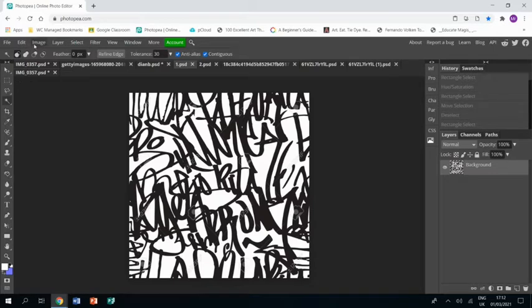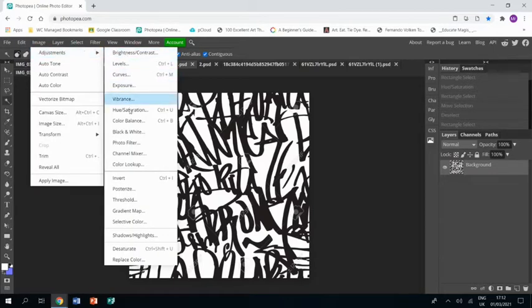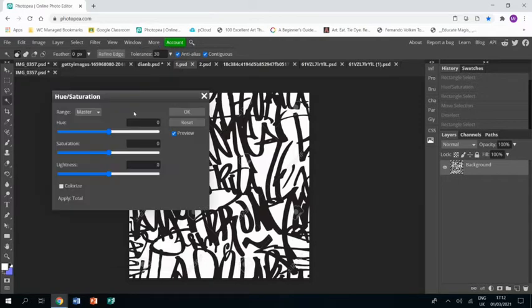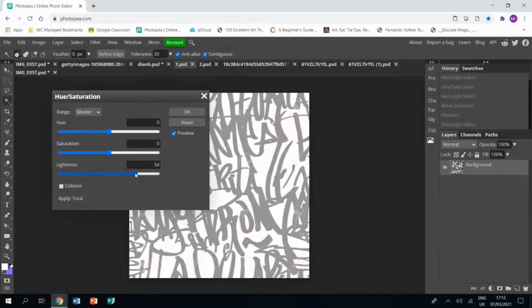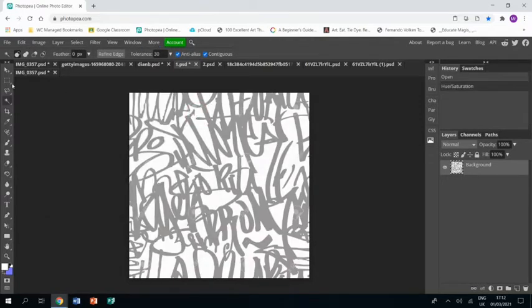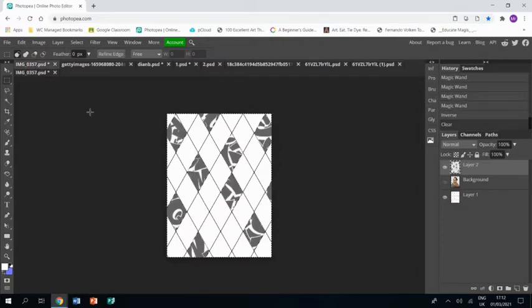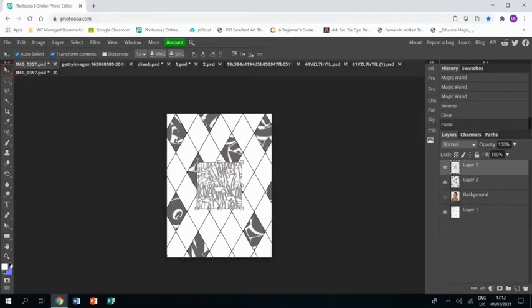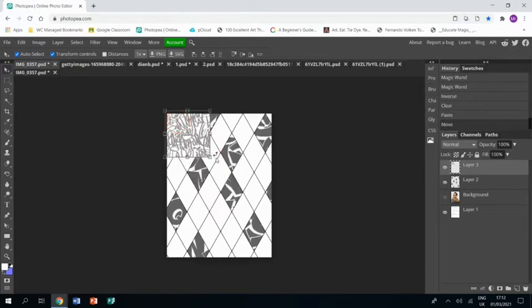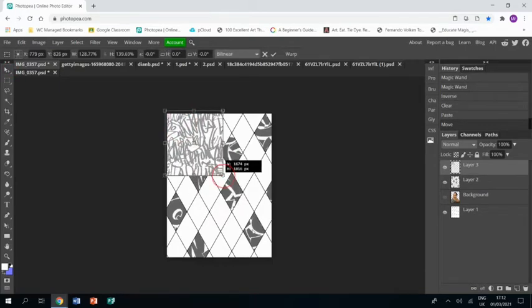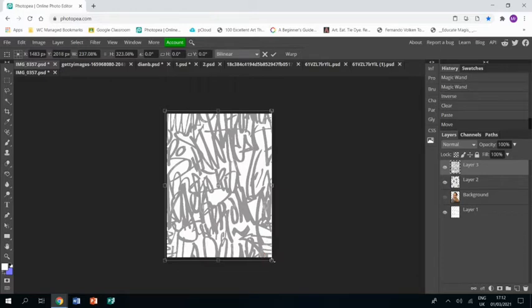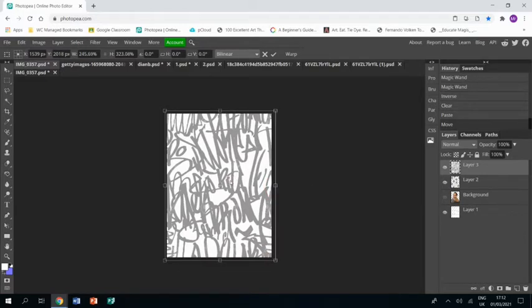So now I'm going to choose another pattern. This pattern's a bit too dark for me, so I'm going to go Image, Adjustments, Hue, Saturation, and bring up the lightness before selecting it with the rectangle select. Control C to copy it, and then Control V to paste it in. Again, dragging it to fit, and again, not minding whether it stretches, because we'll only see parts of it.